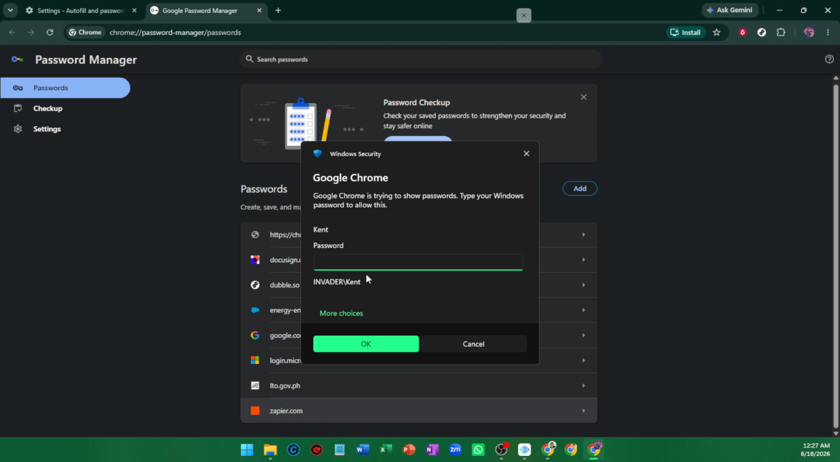Chrome will then ask you to verify your identity by entering your computer or device password or PIN. This security check is there to protect your saved passwords and make sure only you can access or remove them. If you're recording this process or sharing your screen, be careful not to expose any private information while completing verification.